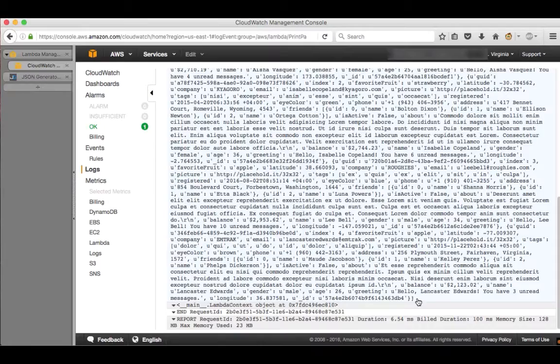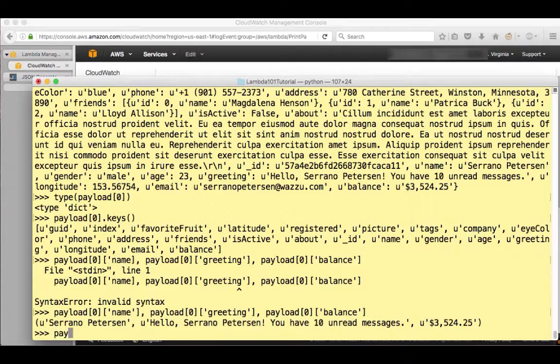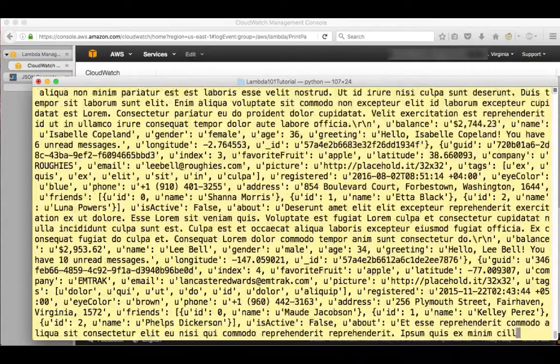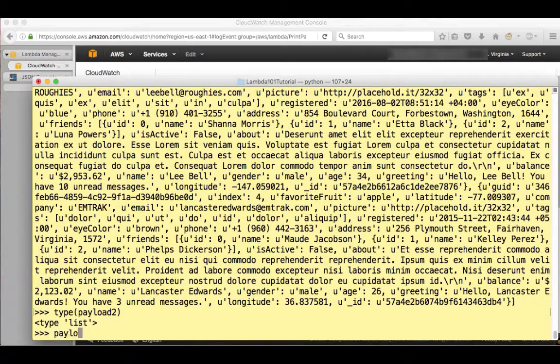We can see our payload is indeed printed in the logs, and I'm going to attempt to set a Python variable equal to the value copied out of the logs. You'll notice no transformation is needed, and it's already formatted for Python. And then quickly, I'm just going to investigate this new variable to show that it does contain the same data.